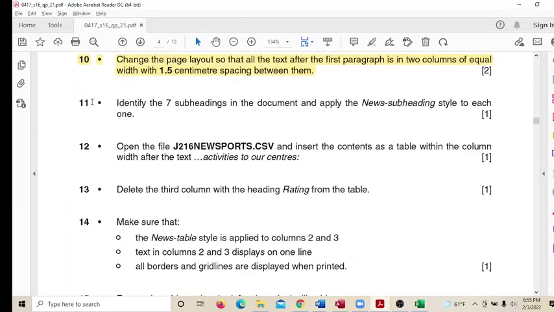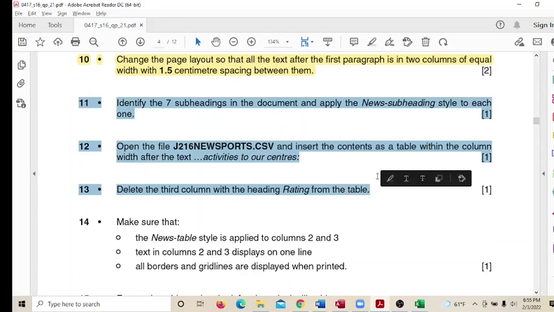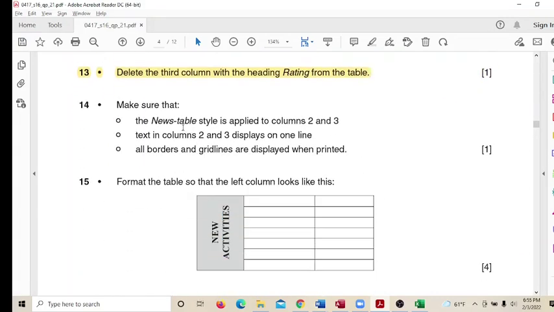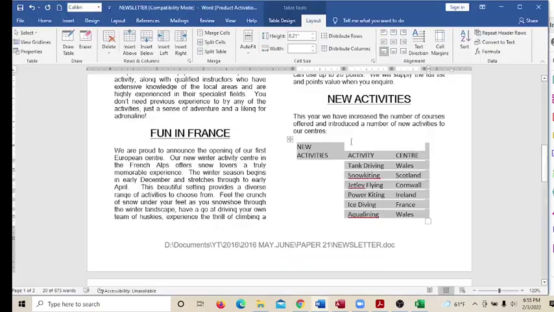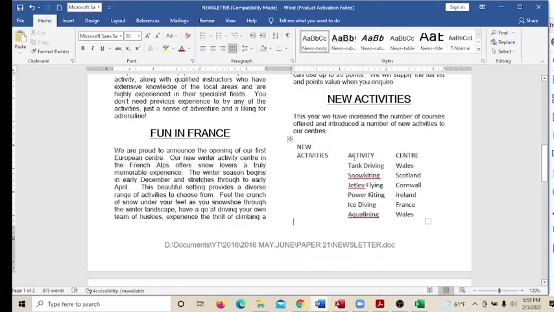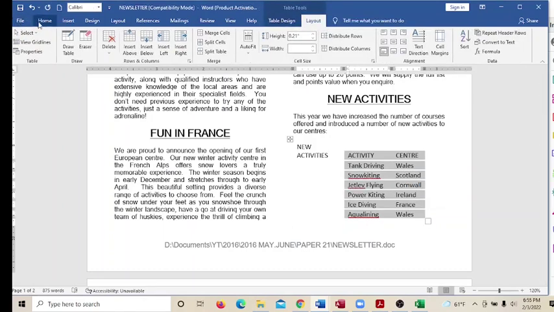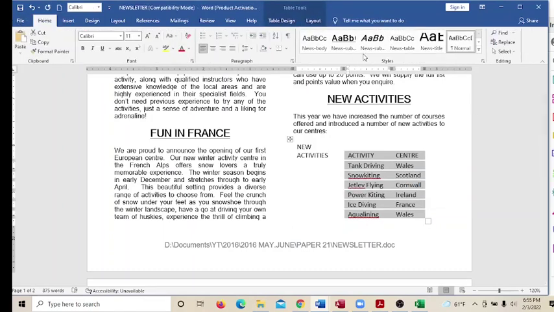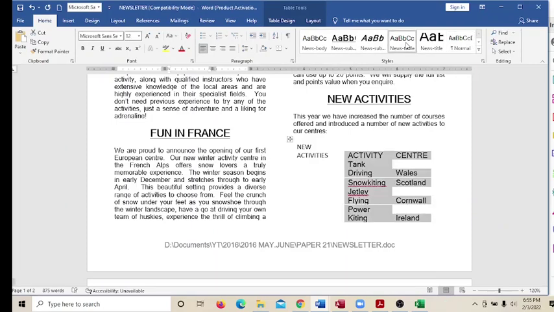Okay, this 2 is all done till 13. Make sure that the news table style is applied to columns 2 and 3. Okay, let me apply 2 and 3. Only this 2 and 3 they want news table. Where is the news table? This is the one, news table. Okay, select. Save the work.